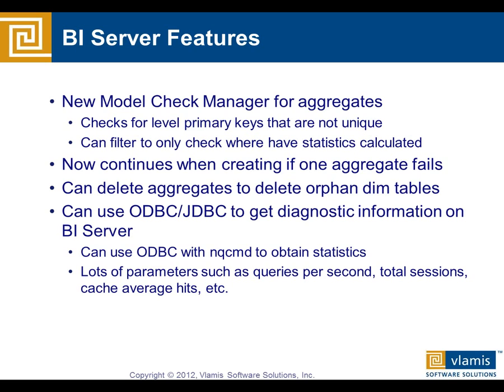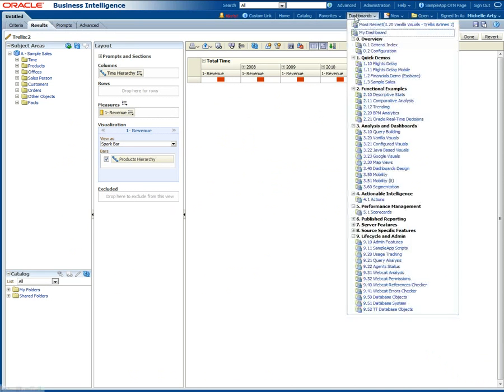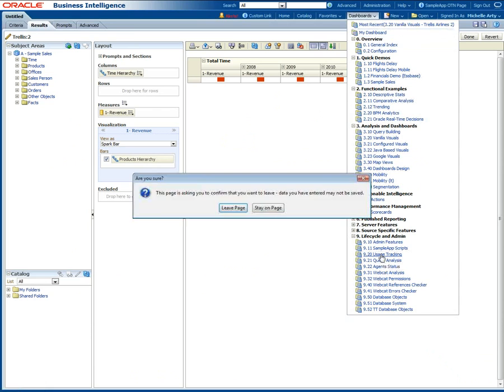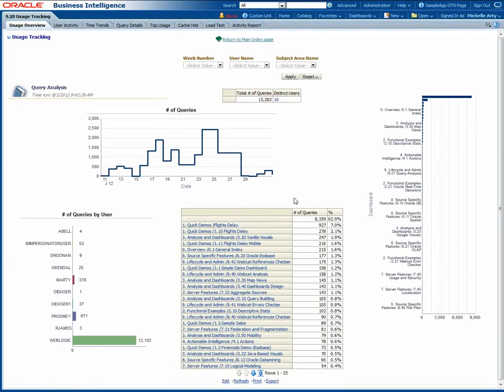Let me show one other thing while I have you for a moment. The new sample app has the ability to do some of this usage tracking and some of this idea of using BI to look at itself. And so I'm going to show you, this is in the sample app V207. It's available for download right now. And I can see in here what queries are being used the most. It looks like Quick Demo's flight delay is being used 7% of the time.